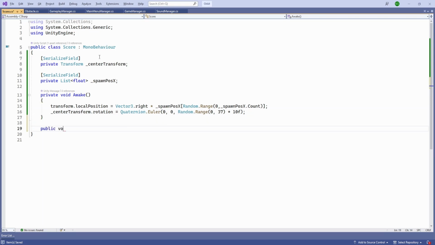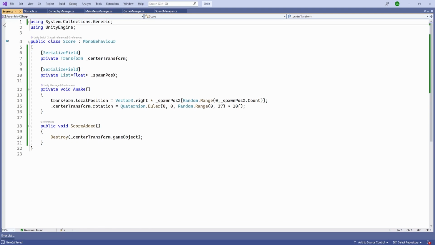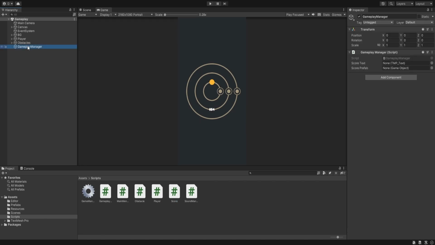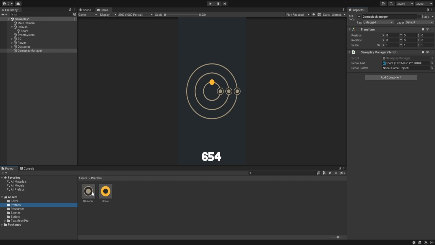And inside our public method for score added, if we directly destroy the collisions, then it will just destroy this game object, but our overall score is attached on our center transform, so we need to destroy the center transform dot game object. So this is just going to be these functions, and let's go inside Unity and assign our references. So first we'll add our score text, which is going to be inside our canvas score and our score prefab.